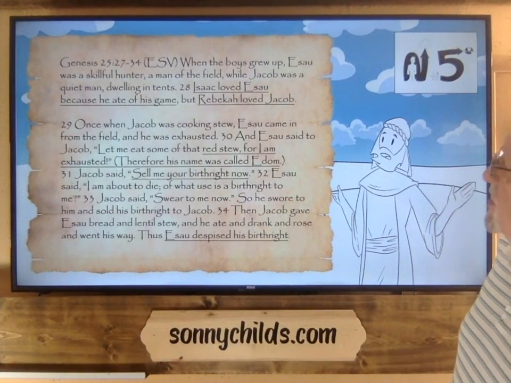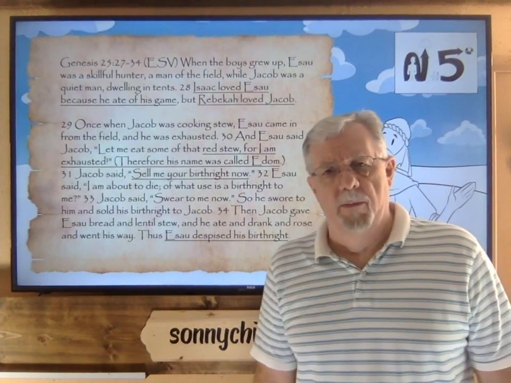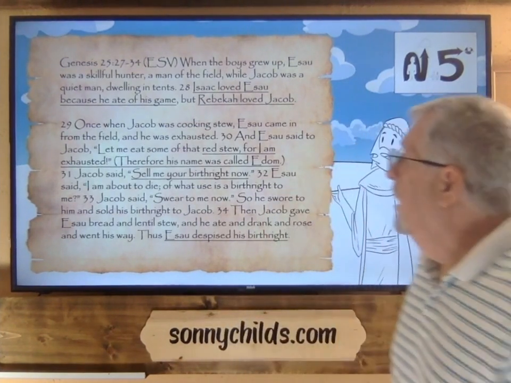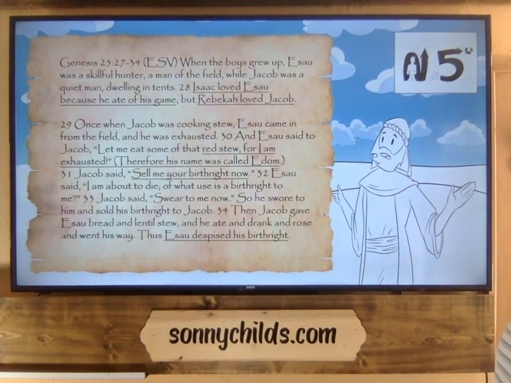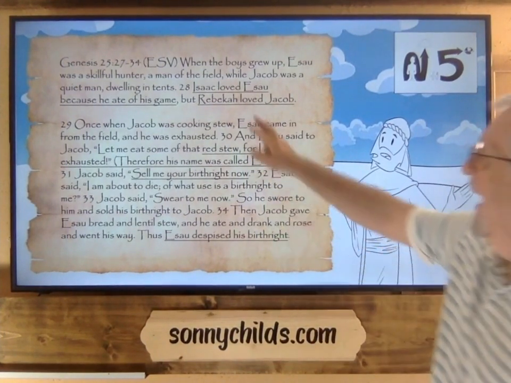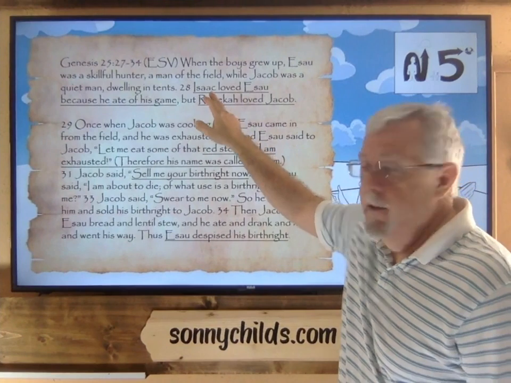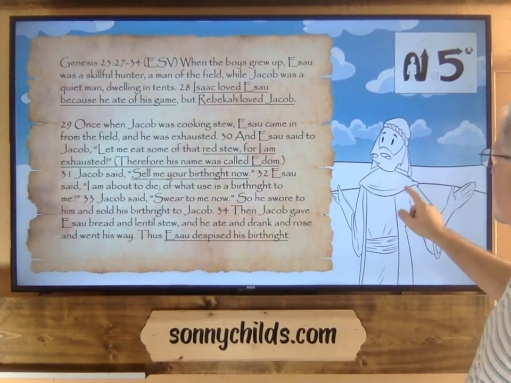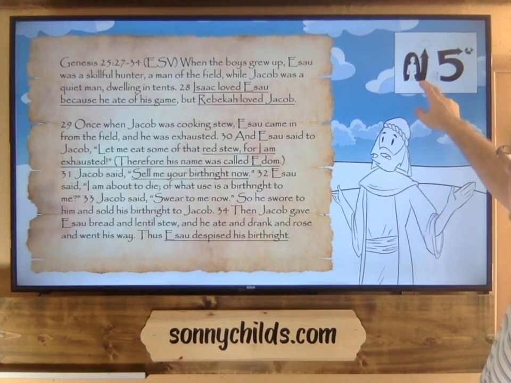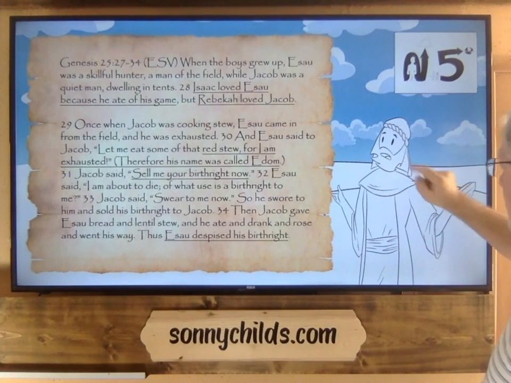When the boys grew up, Esau was a skillful hunter. You're saying to yourself, Sonny, I've heard that before. That's because it's your memory verse. He was a man of the field, while Jacob was a quiet man dwelling in the tents. Isaac, that's the dad, right? I guess I should have said, this needs to transition now, because Abraham's going to die in this chapter. So Abraham, you're gone. You're Isaac now.